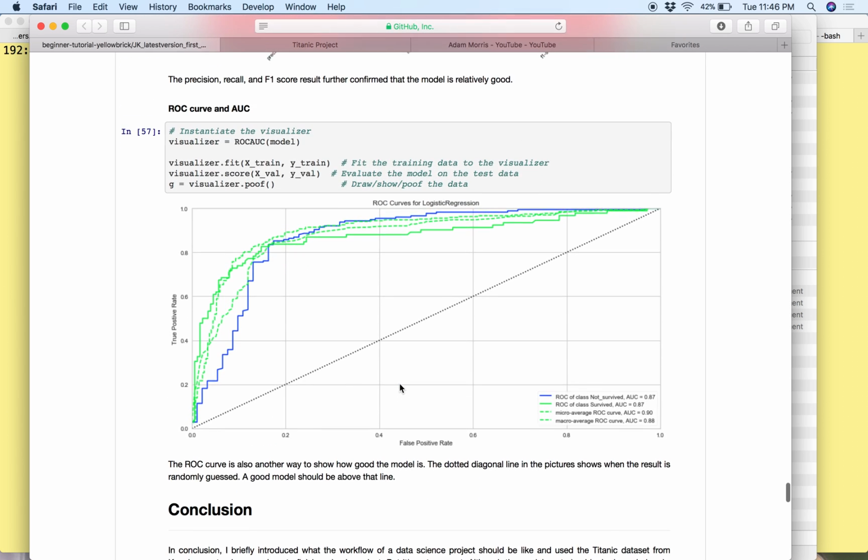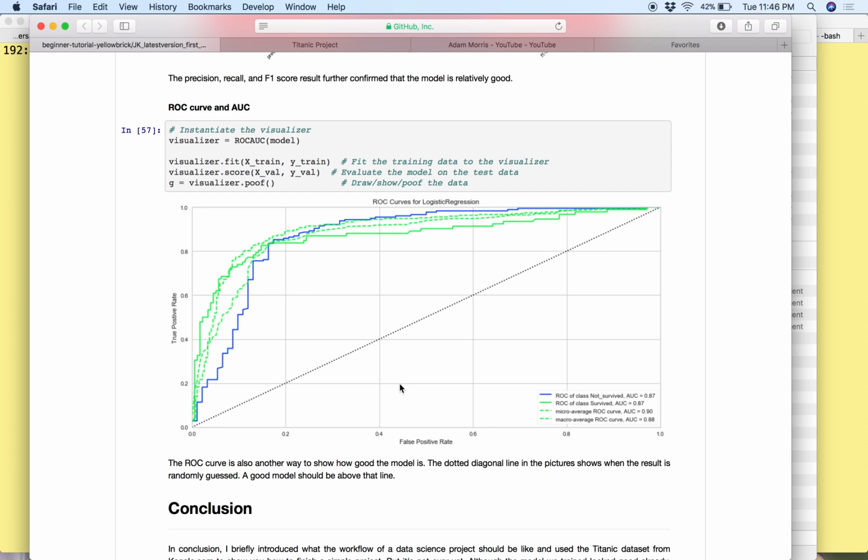Finally, we're going to wrap this up by talking about the ROCAUC curve and AUC. When you run this code block, again, this is another Yellowbrick visualizer. It runs, and this is the result. This dotted line is like random guessing. What you want is for these lines right here to be above it. This is broken down again by the target, always by the target: survived or not survived.